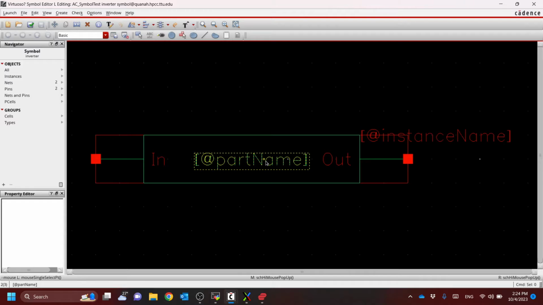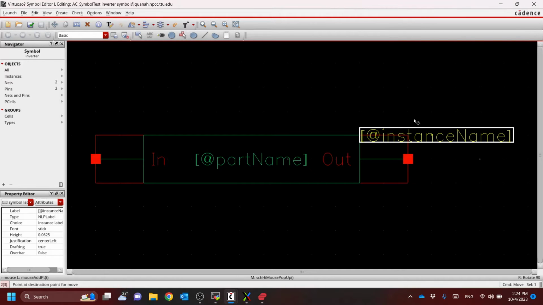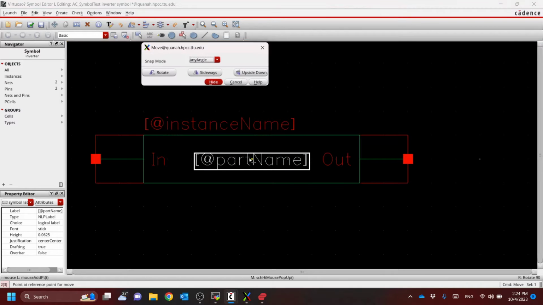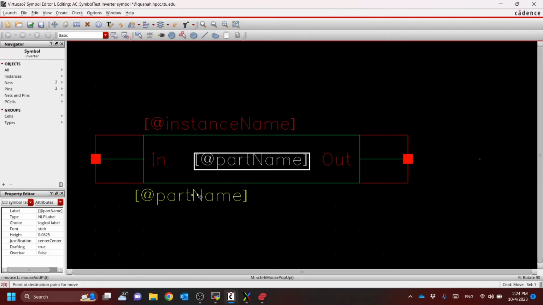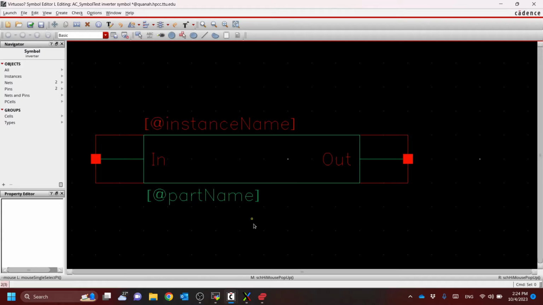But what I do want to do is start moving some of this text around a little bit. What I'll do is click this red instance name, click M to move, and click one more time to move it, and I'm just going to move it over here. I'm going to do the same thing. Click this guy, press M, click one more time, and I'll move him to the bottom. You don't have to do it exactly this way. This is just sort of getting it out of the way so that I can work with this cell view a little bit more.